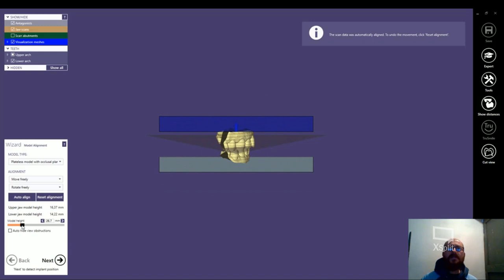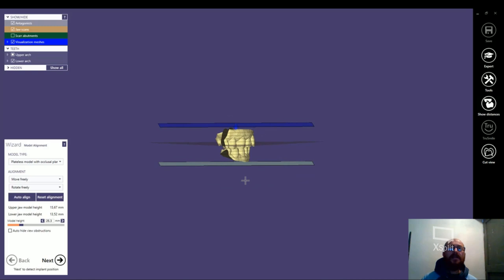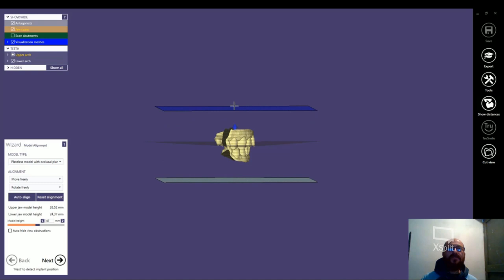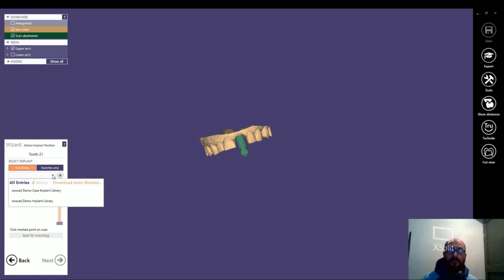I just have to pay attention, because in this case I also have an analog. So if I set the height in this way, for sure the analog will not be included in my final model. So it's an error, it's a mistake. So please set the right distance here. Go. At this step, I'm asked to select which implant I'm working with.